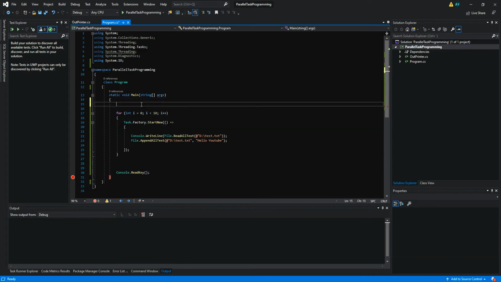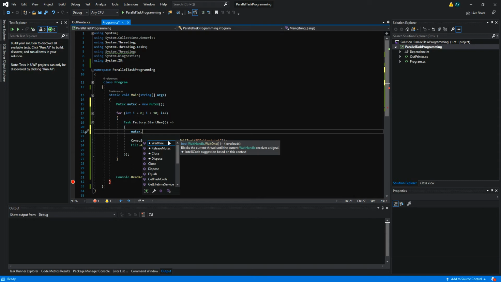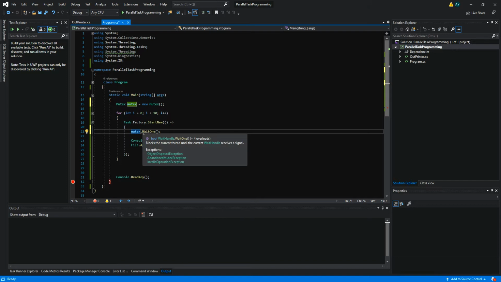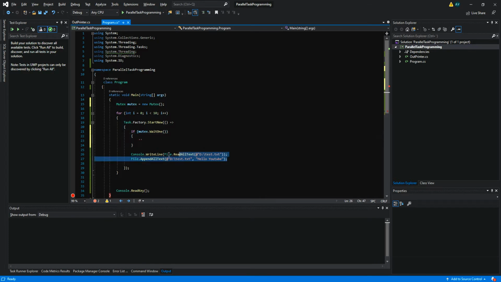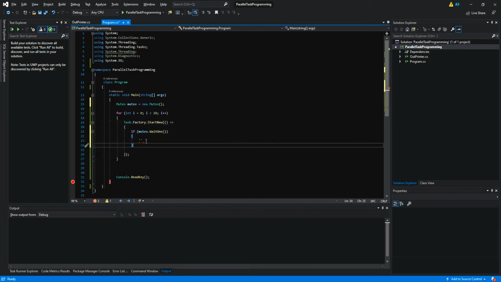And that is when you can use Mutex equals new Mutex. So if we do it like this, we create a mutex up here, and we go here and we say mutex.WaitOne. And this will return a boolean. So this means that if the mutex lock is not being locked, it will return true and you can continue. So you can say if mutex.WaitOne returns true, let's do the code here.